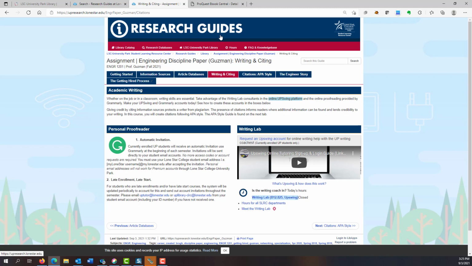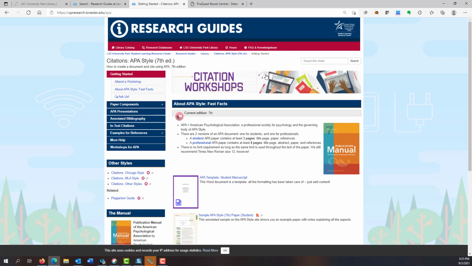And then you'll find the tab for citations. You will be using the APA style, and when you click on this tab, the guide for APA style will open up alongside your research guide for this assignment. The APA style guide will have examples of different types of information sources, what those citations would look like, as well as what the in-text citations would look like.